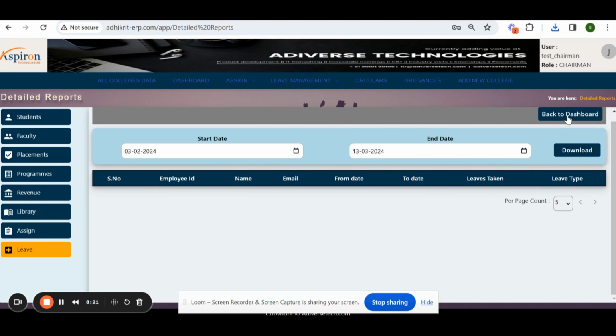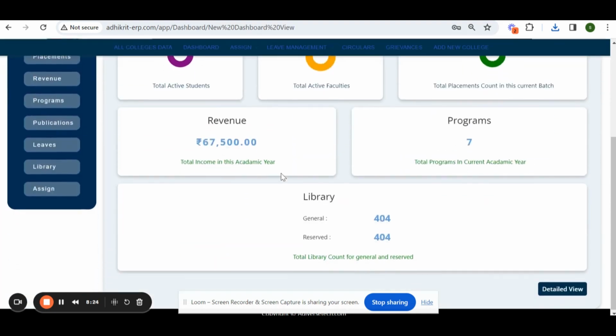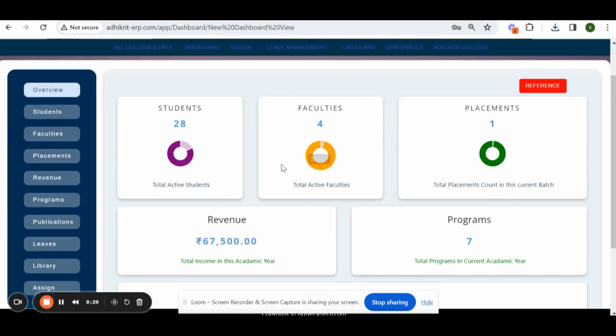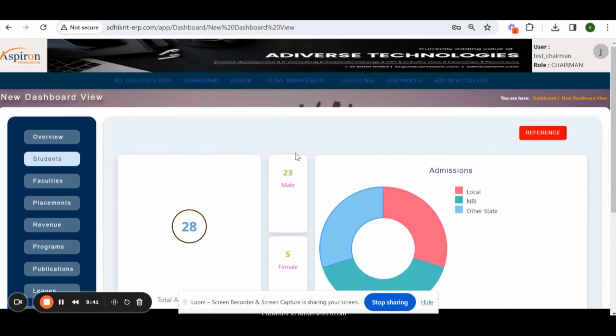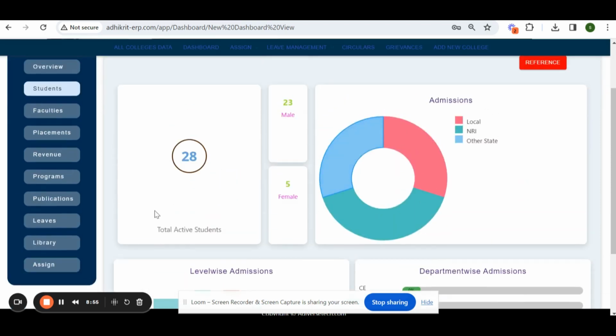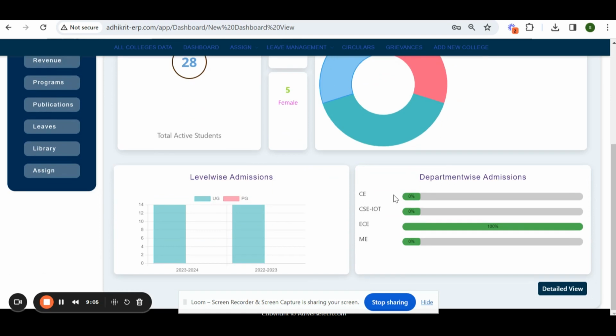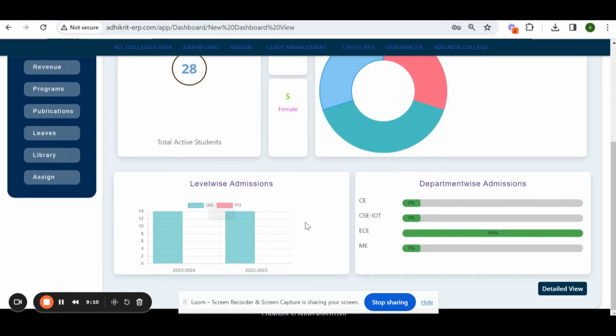So let's go back to the dashboard. We have seen the detailed view of these attributes. Now let's move on to graphical representations of all these attributes. This is the graphical representation of student details. Here we will have the count of total active students, the number of admissions taken from the local, from NRI and the other states, and these are the department-wise admissions graph, and this is the level-wise admissions graph.